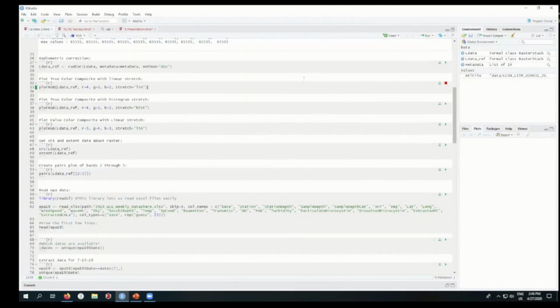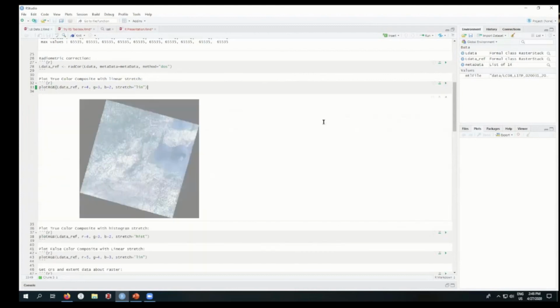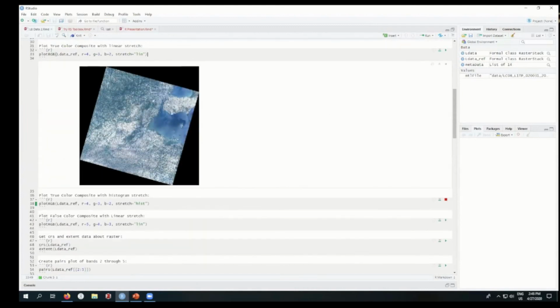So I just ran this to plot. It's a pretty big file initially. I do crop it later, so that's why it's taking a minute to plot. So we can see the Western Basin is what I was focusing on, because that's where we have the EPA data.